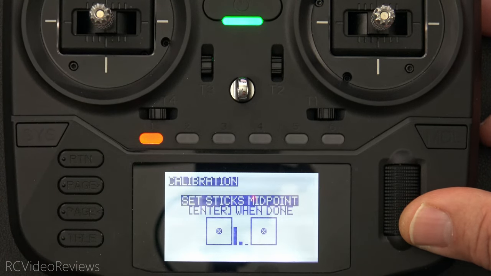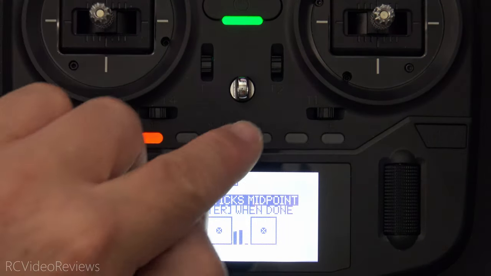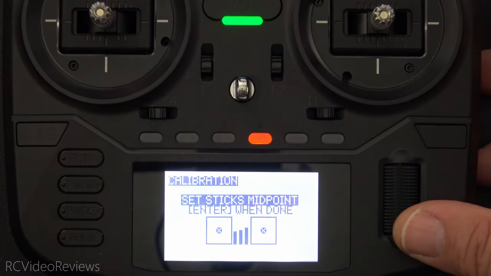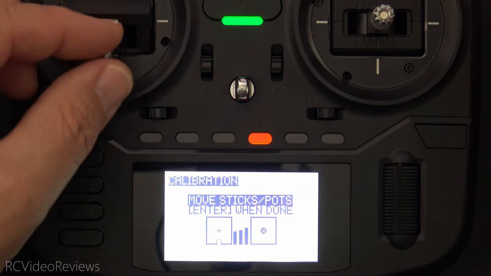Press enter to start, set the sticks midpoint, and I also do pots at their midpoint. So I'll set here everything middle, the six position in the middle, the sticks in the middle. And then once everything is set at the middle, we'll press enter. And now it says to move the sticks and pots to their full deployment.